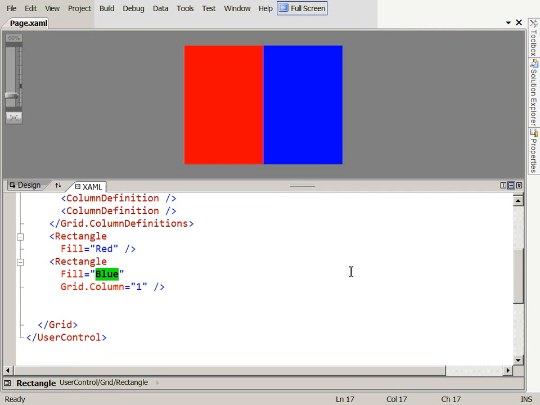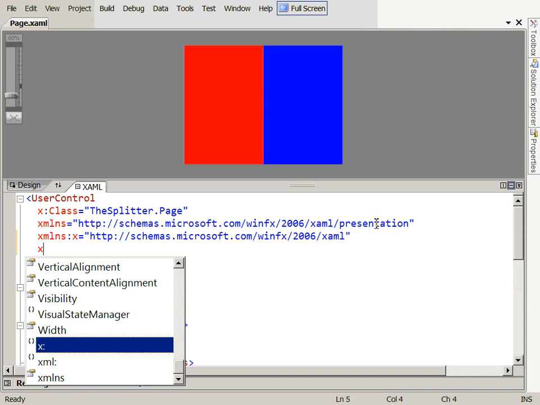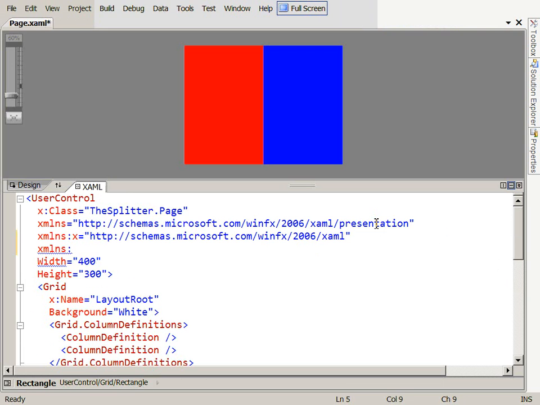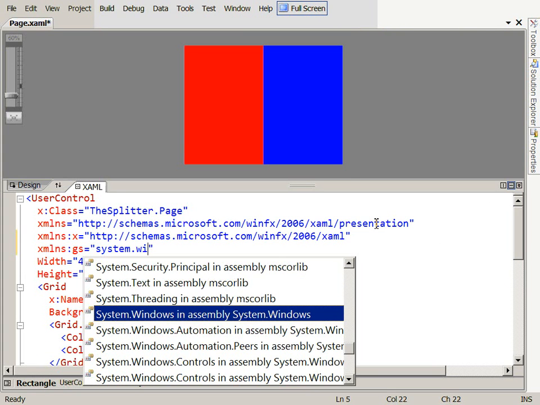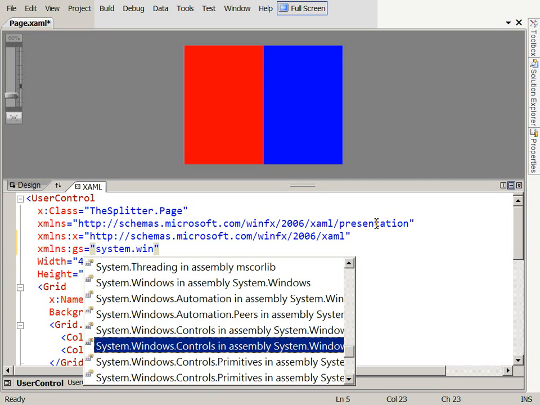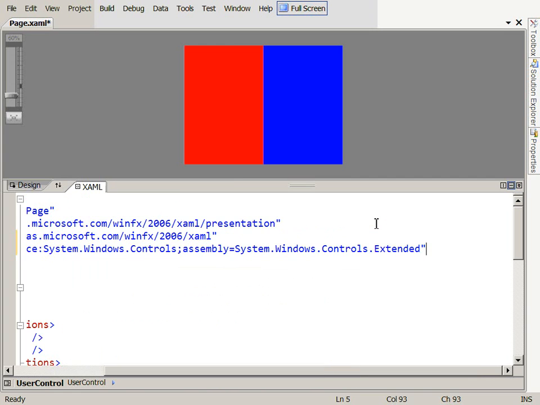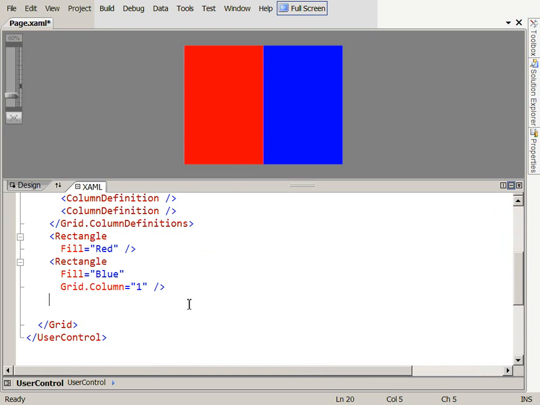Now in order to do this you need to bring in a different XAML namespace. So I'm just going to go ahead and say xmlns. Let's call this GridSplitter, GS equals. Now we scroll down to system.windows.controls. I have to try and guess which of the right ones this is. Let's try that one. Okay, in system.windows.controls.extended, that's where the GridSplitter lives. So we've given that GS, and now we can go ahead and say GS:GridSplitter.